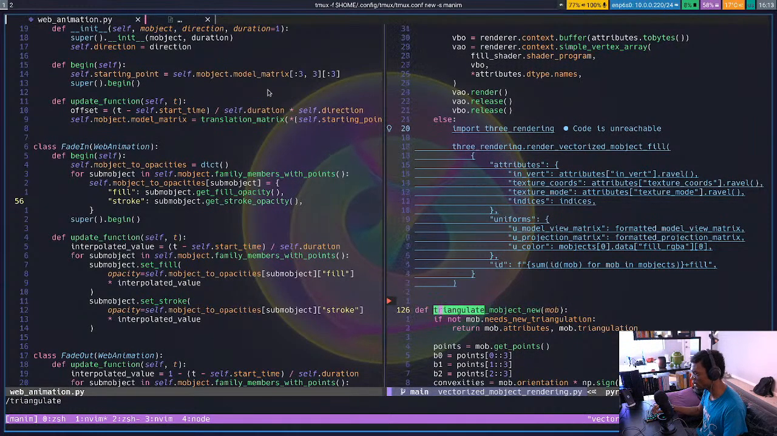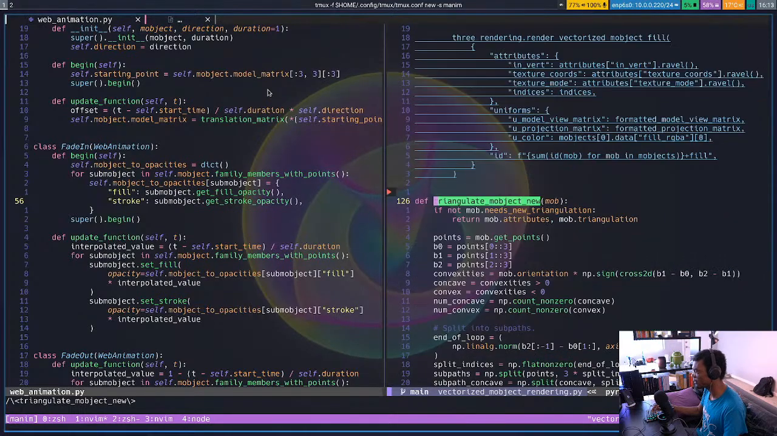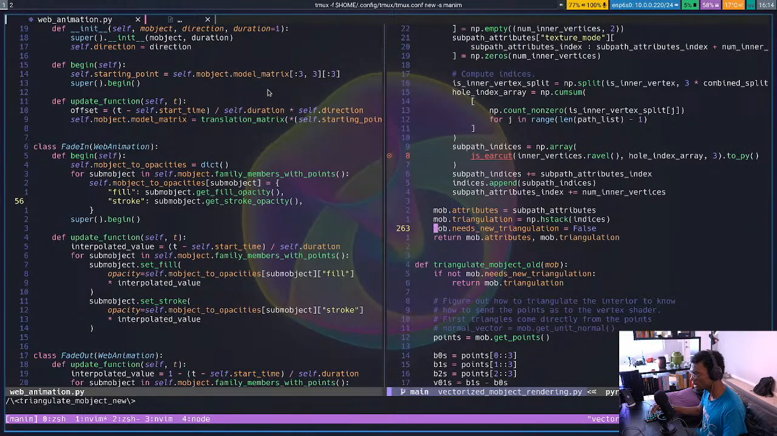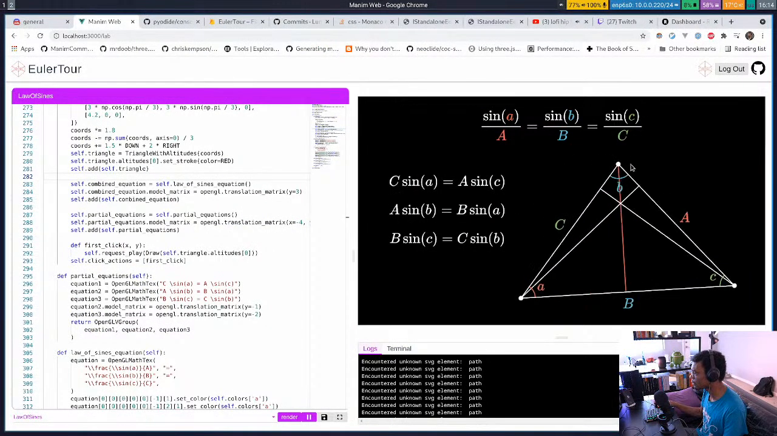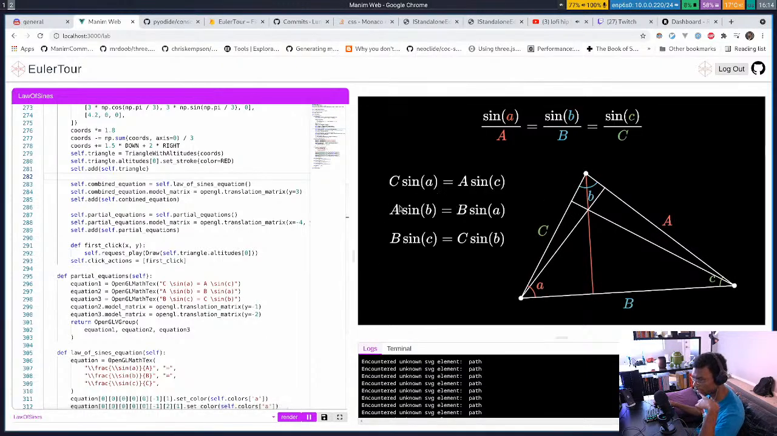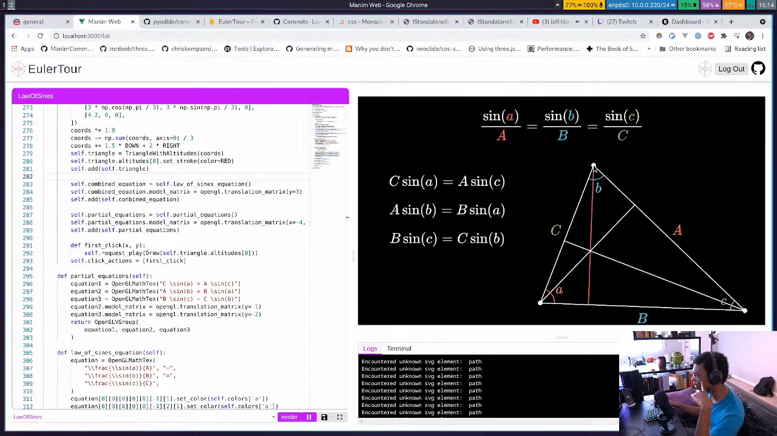Good old triangulate object new. Fills here. Yeah, it's doing the caching. Maybe I'm just making that up. Okay, so I have all of these. Should I color them or should I do the click handlers to show the diagonal or show the altitudes? I think first I'll just color them because why not?